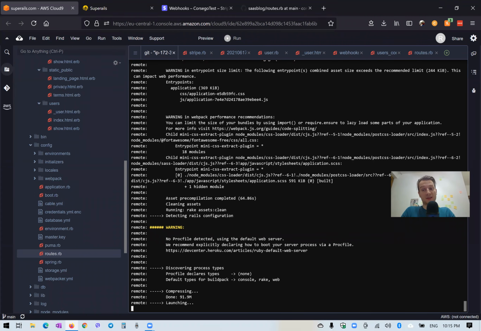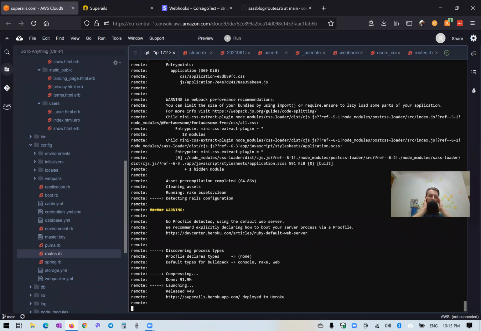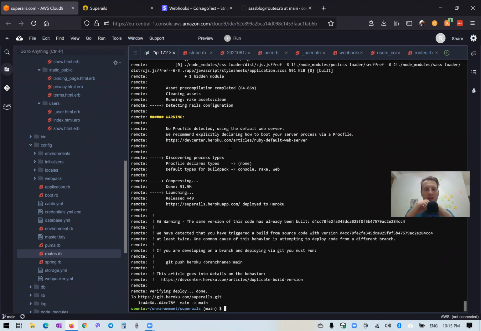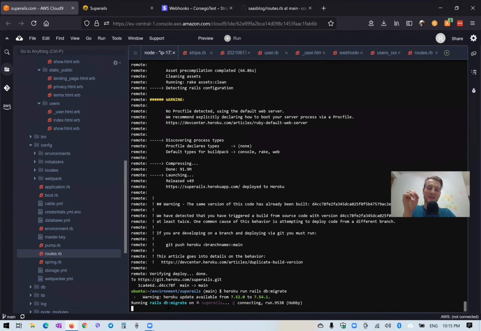Okay, we are still pushing. Oh my god. Actually, I'm not pausing the video this time because last time I did it, it just broke. Okay, and heroku run rails db:migrate. Now, this also requires a tiny bit of time because it takes the console to connect to Heroku. But I think we can already open our application.